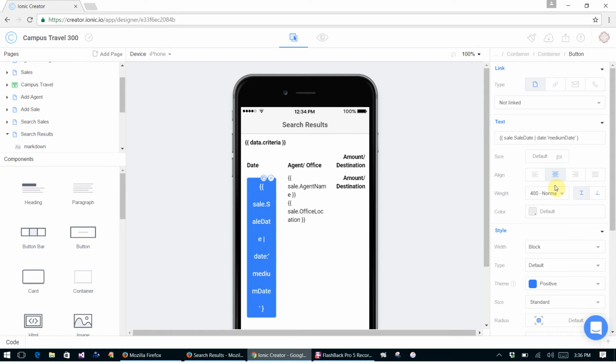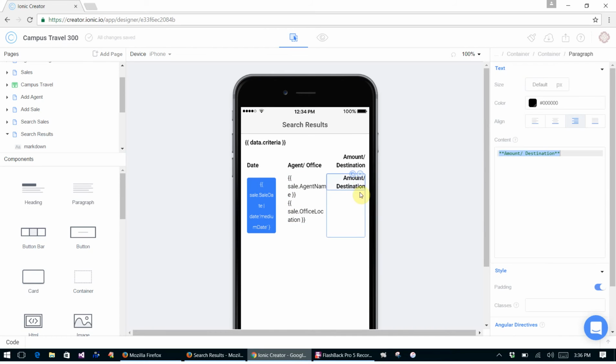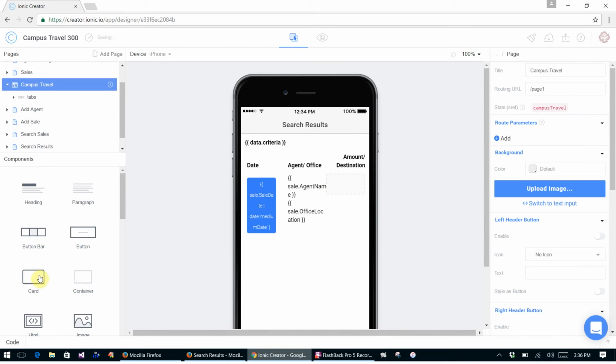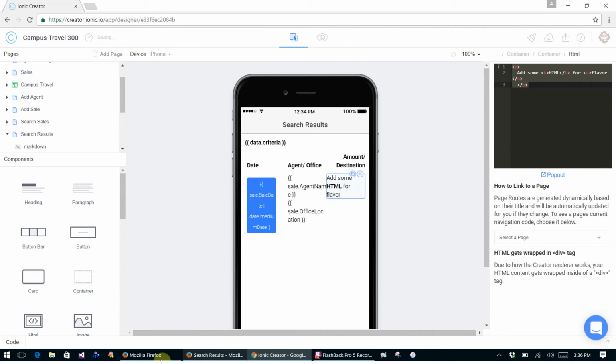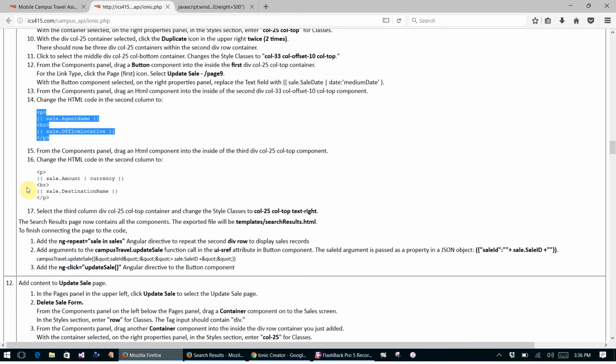Look at this button. Can I make this smaller? I think I can. I'm going to make it a little bit smaller. There we go. And inside here, I'm going to delete this, put some HTML in there, and copy in this code.